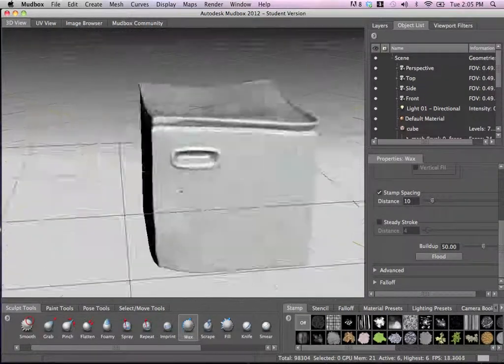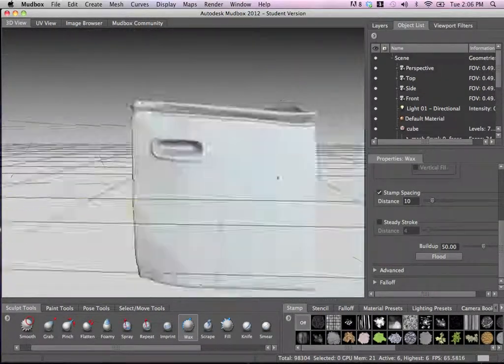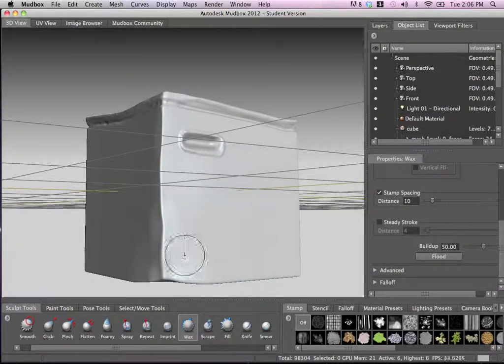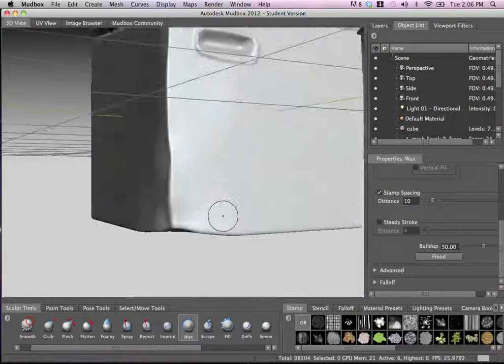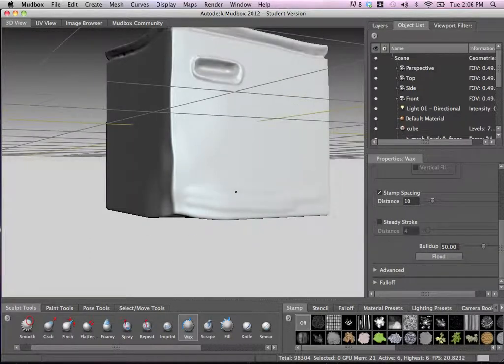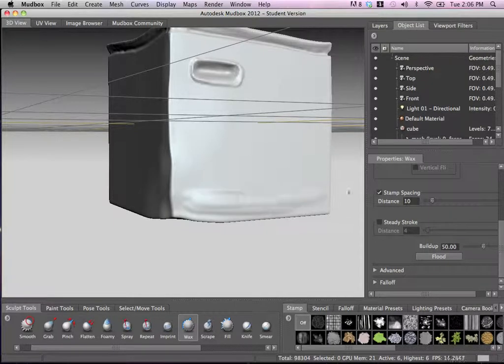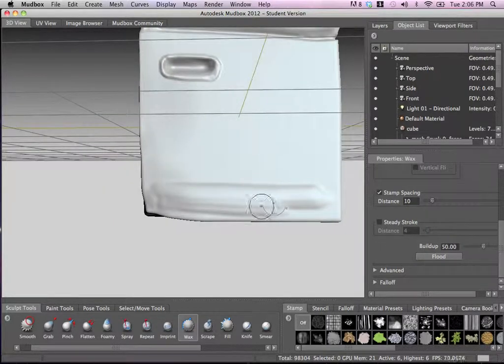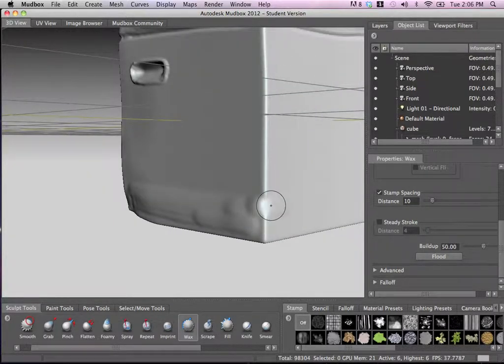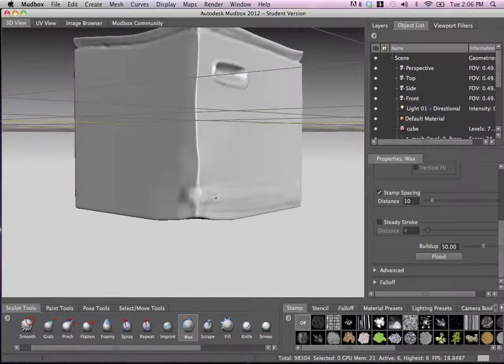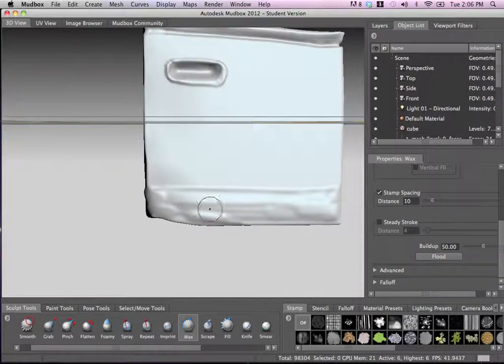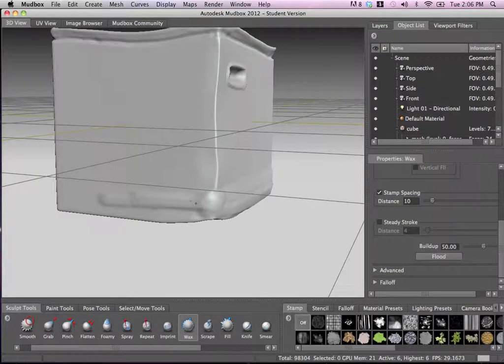So basically what the wax does is, let's say we're here and we want to add more mass. So let me add more, it's like adding more clay. And of course, if you click and hold Control, it will subtract. It will do the opposite.